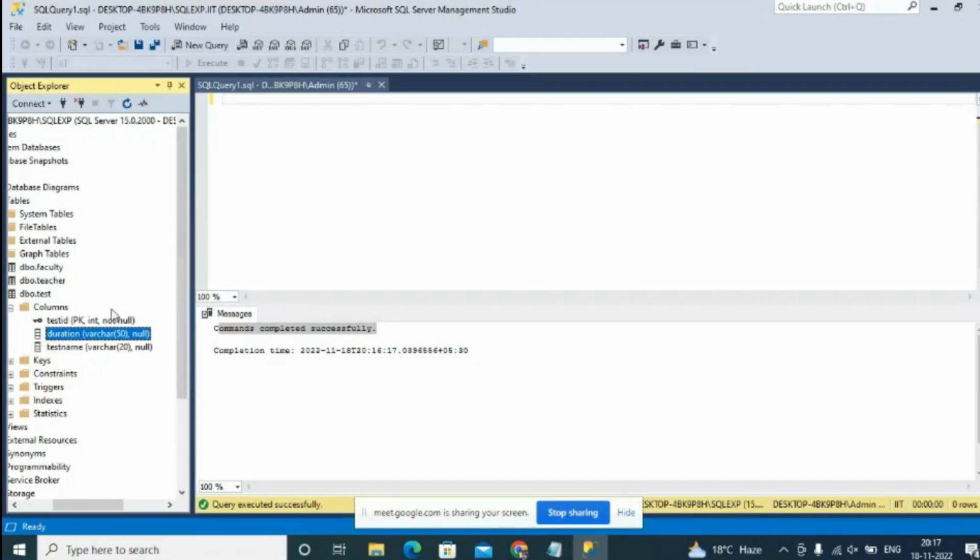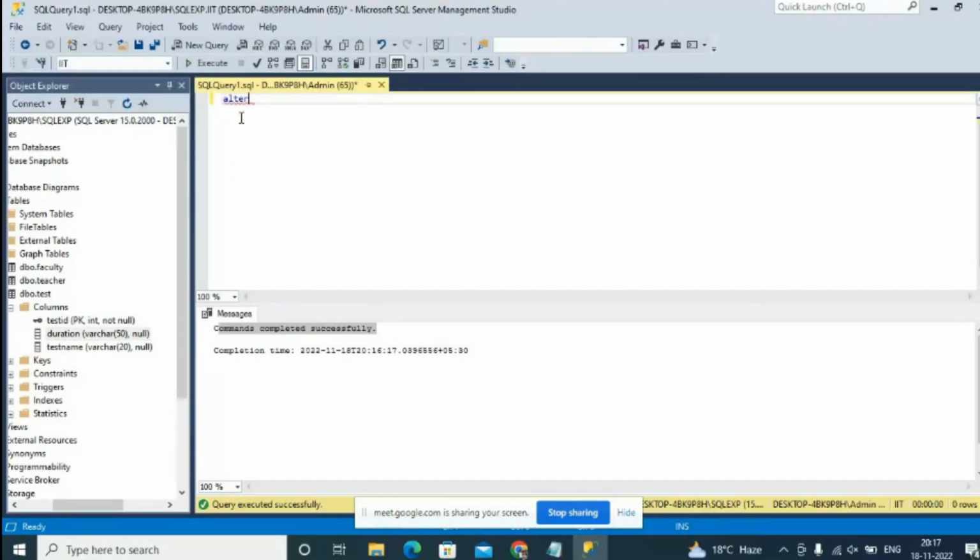If I wanted to remove, suppose, the test name, what I will do here is write down the alter command again, then the table, then the table name. So alter table name. Then there is a drop command. What does the drop command do? Let me write it here.